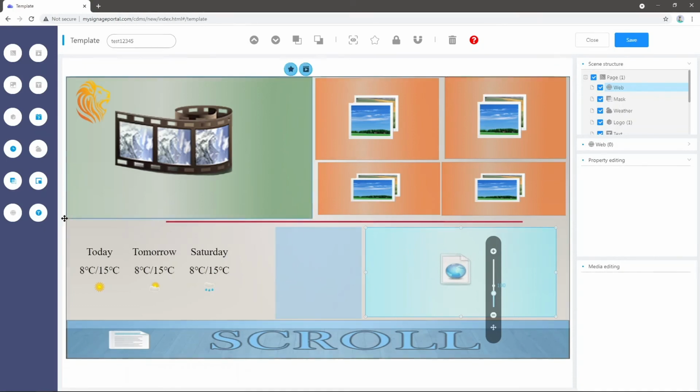And then last of all is the static text area, which unlike the scrolling text area is basically just static text that you can change. So you could put prices of food, for example, and you could just change it as they change on a menu, for example.